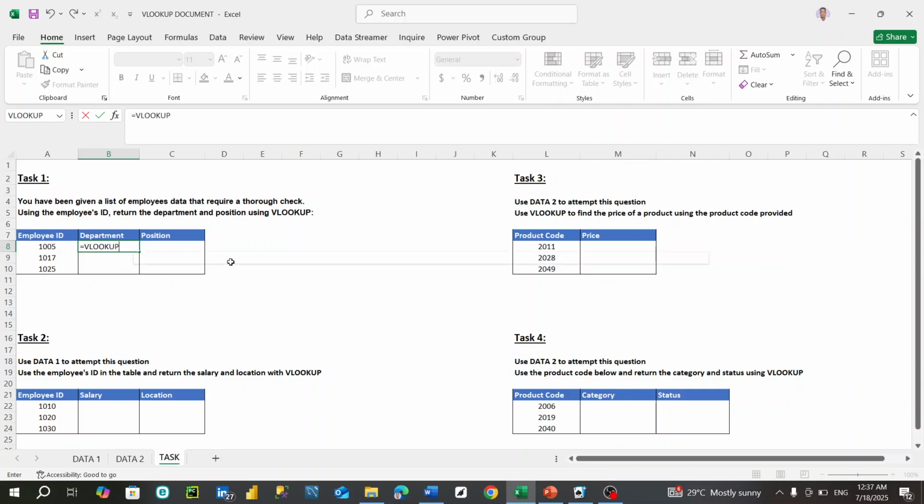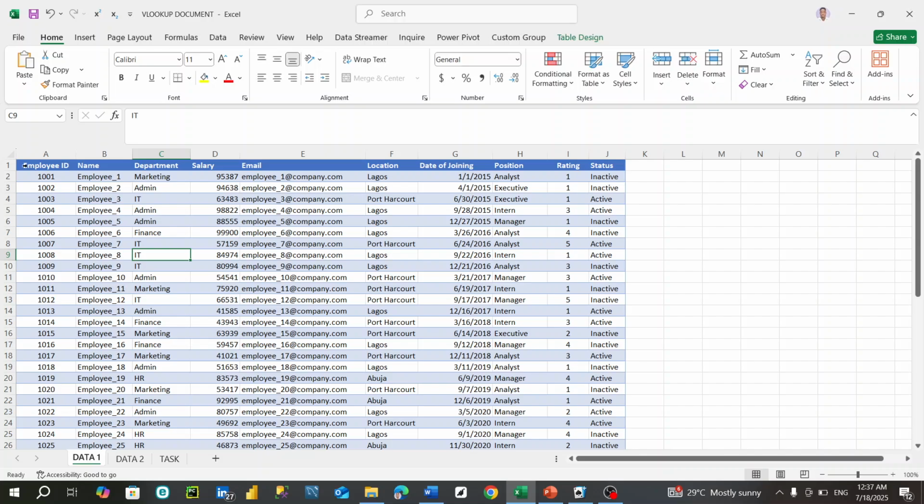I'm taking you back to the table now, the first table. This is an employee table. This is an employee ID. So you can use this employee ID as a unique identifier, the key value, a guide to search for other information. Let's say, for example, that you want to use employee ID 1003 to return the department that this employee belongs to and also the location of the employee, right?